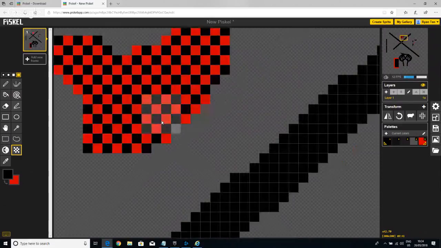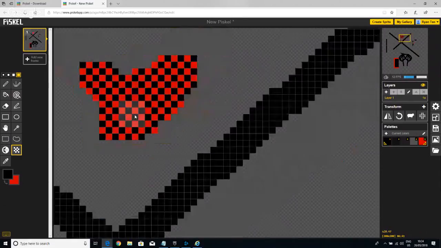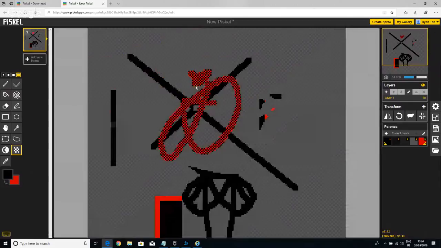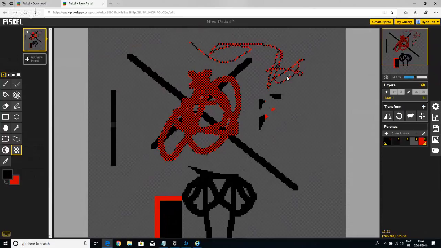Roughly understand what it does? So again, it just checkers everything for you. You can reduce the size as well. All right. Any questions as of now?